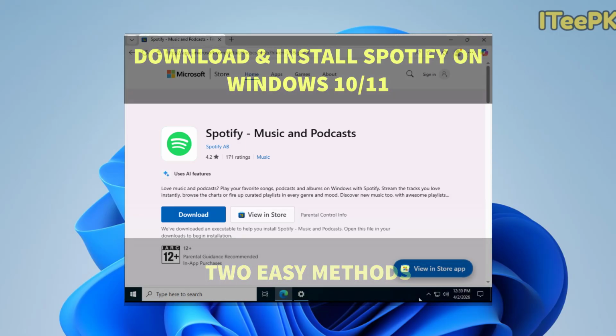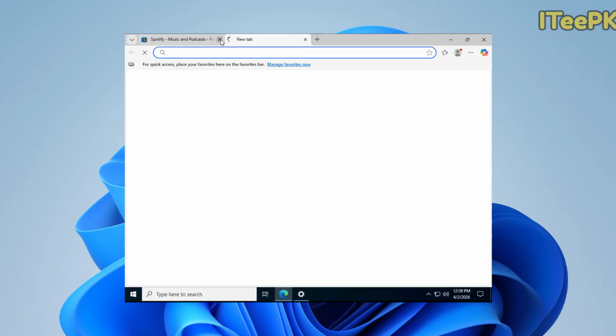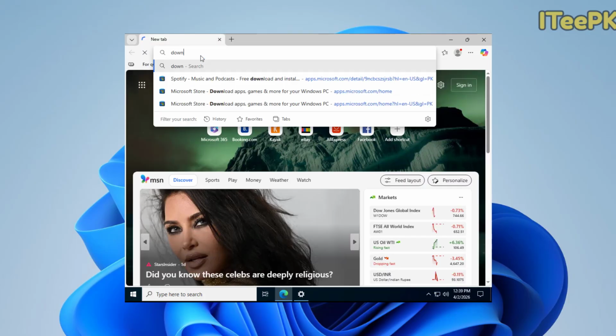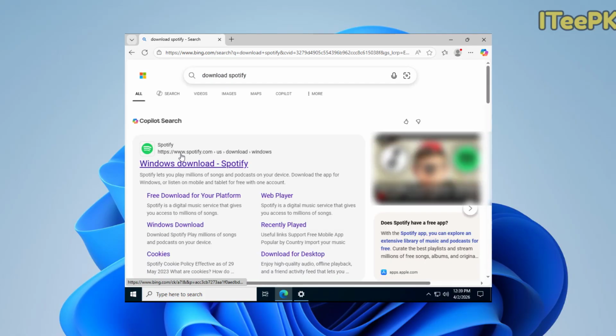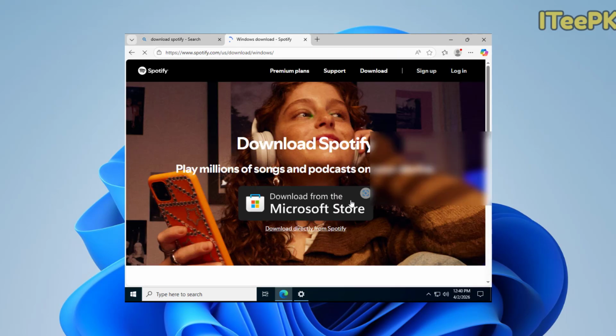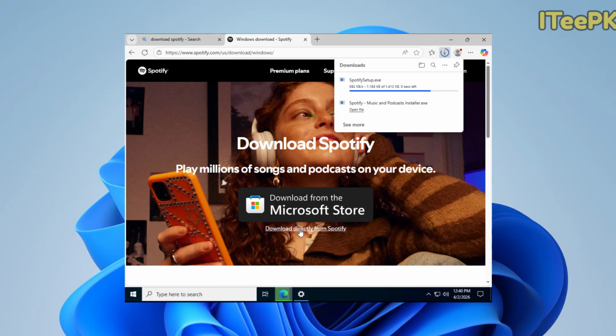So for Windows 10, just go ahead and open up any browser in your computer and in the Google just type download Spotify. Go to this first link that says www.spotify.com. So here we got two options: download from Microsoft Store and download directly from the Spotify. So let's go ahead and download directly from the Spotify website.